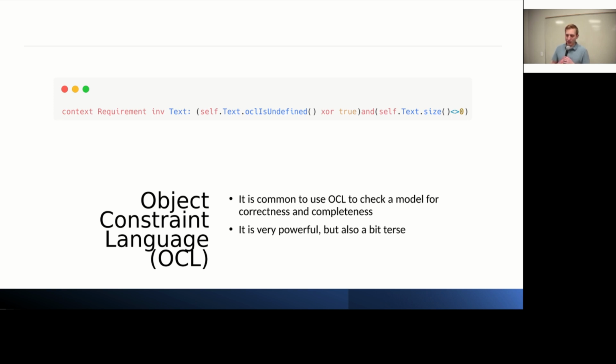There are commercial MBSE tools, and one thing that's very common in those tools is something called Object Constraint Language. Anyone heard of that? Yeah, so in the room they said it's a programming language like TypeScript that lets you program constraints on the design, right? Yeah, it's very similar to that. It's a little bit terse.